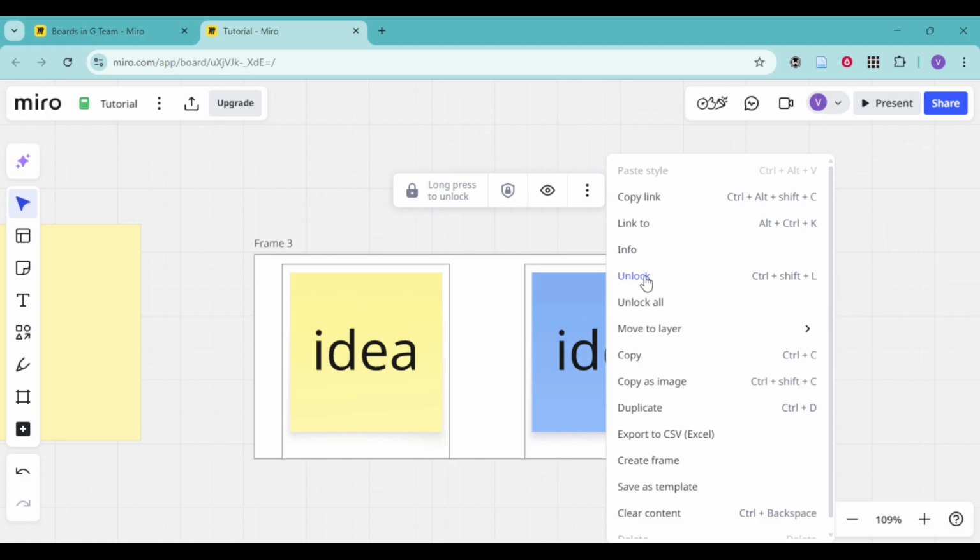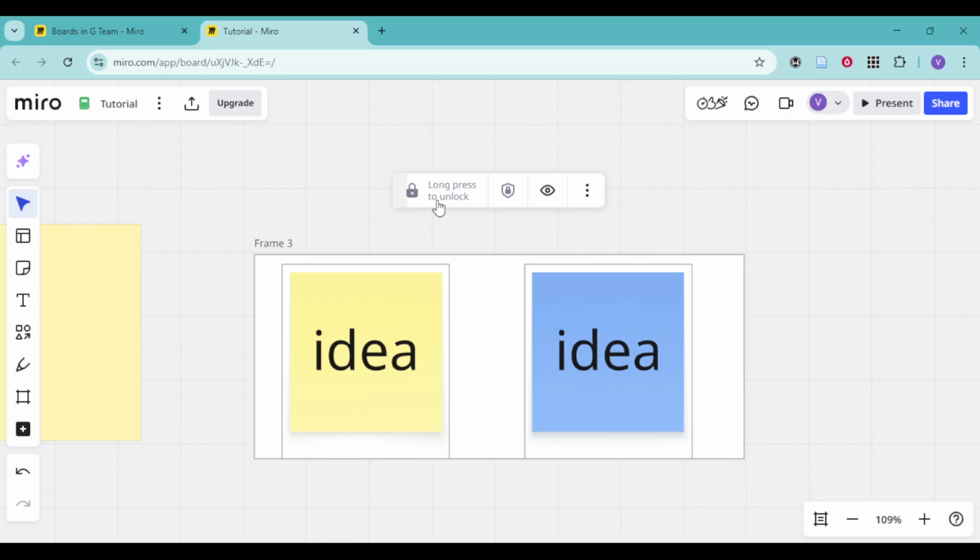If you prefer using the on-screen controls, look for the floating toolbar that appears when an object is selected. You'll see a lock icon there as well. Click that lock icon to toggle it off. Either method does the same thing. It removes the lock and gives you full control of the item again.